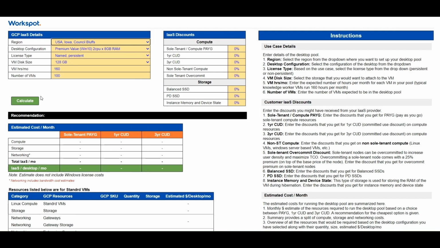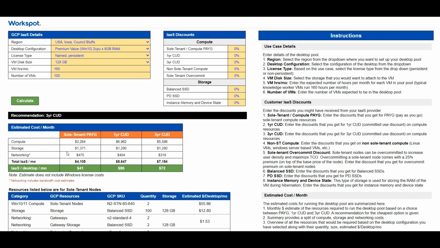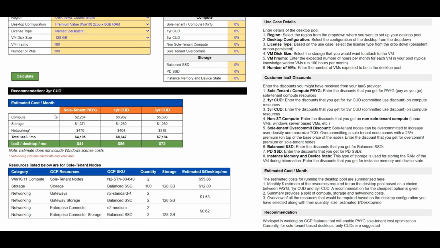After entering these values, we click Calculate to get the recommendation. In this case, the sole tenant pay-as-you-go option is the lowest cost. You can see the costs for compute, storage, and networking, and at the bottom, the detailed list of resources for the sole tenant pay-as-you-go option, along with their respective costs.